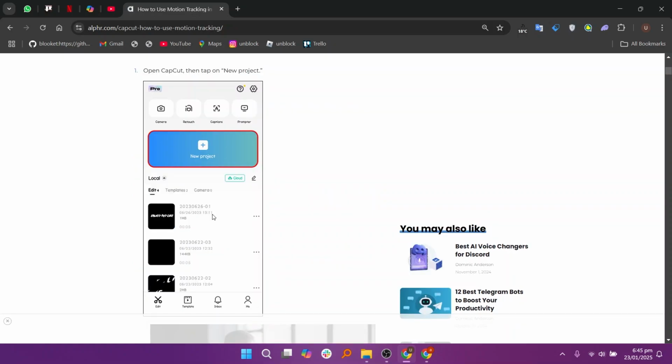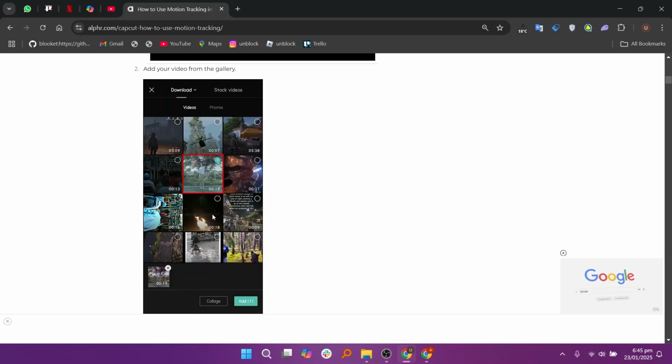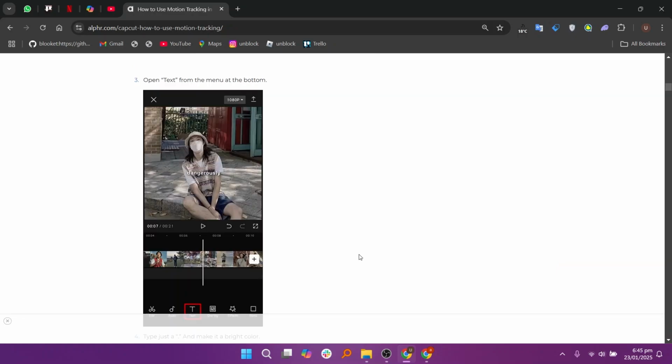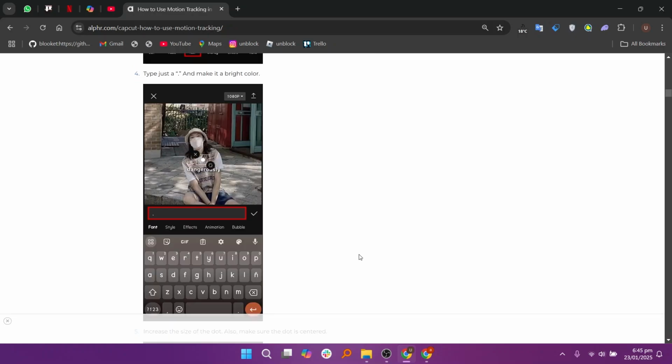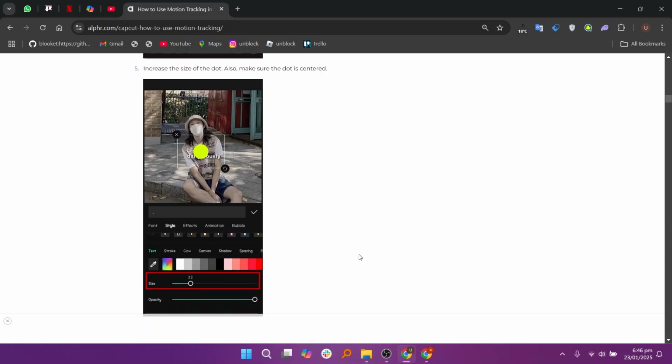To use motion tracking in CapCut, first open CapCut and start a new project. Add your video from the gallery. Next, go to the text option at the bottom menu and type a simple symbol, like a dot. Then make the dot a bright color and increase its size. Ensure the dot is centered as it will act as your tracking point.